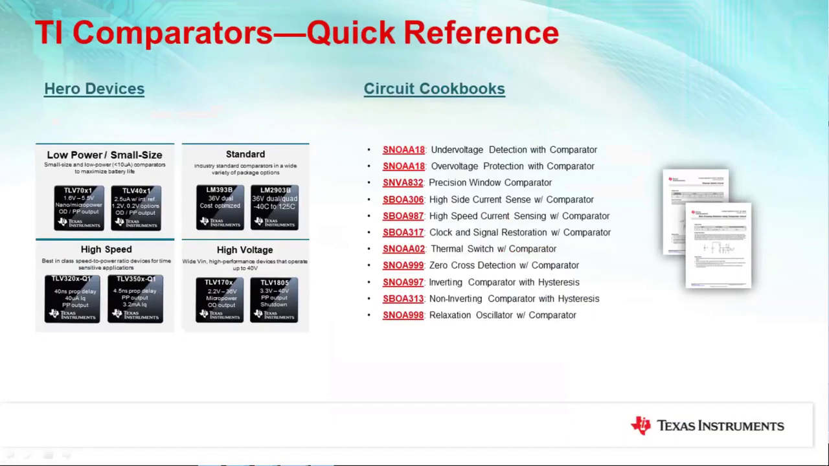And I will end today just by giving everyone a quick reference because we will be sending out these slides. So it's nice to have everything on one page. This is just the hero devices that I was speaking to earlier on the left, categorized by low power, high speed, high voltage, etc. And the really interesting thing is this circuit cookbook list on the right.